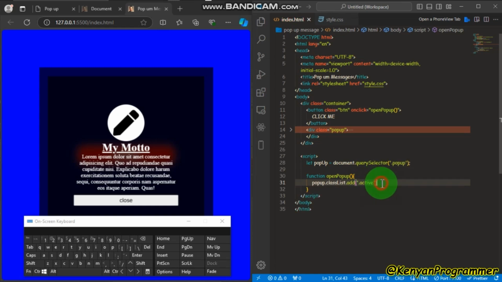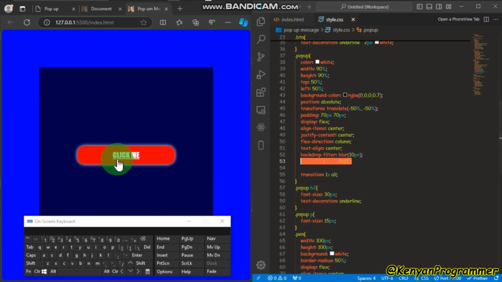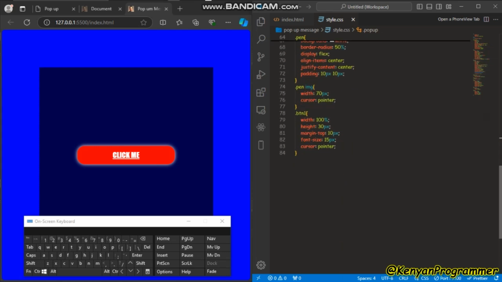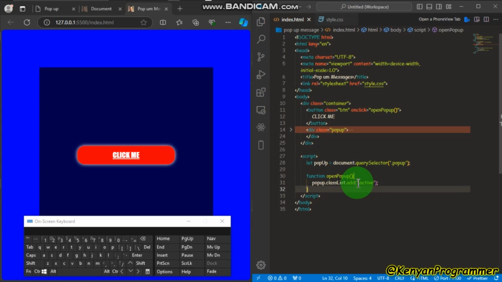So simply what I mean is that whenever I click this, let me first make it disappear. Whenever I come and click this button, the JavaScript should be able to add another class called active, and this class we'll have to define. As for now, I have not defined it. So let's first define it.